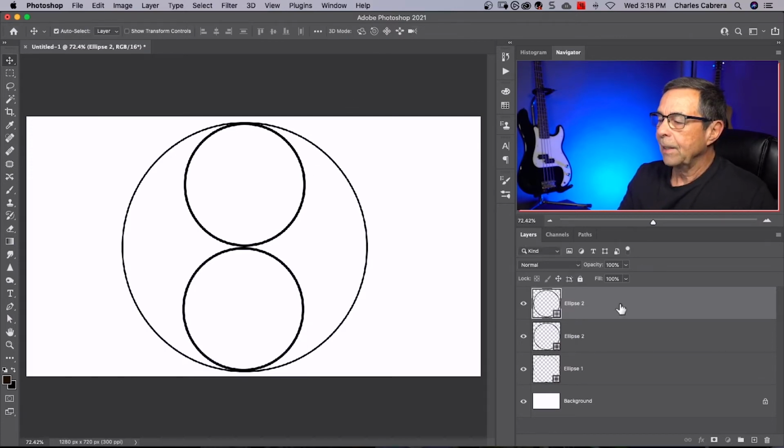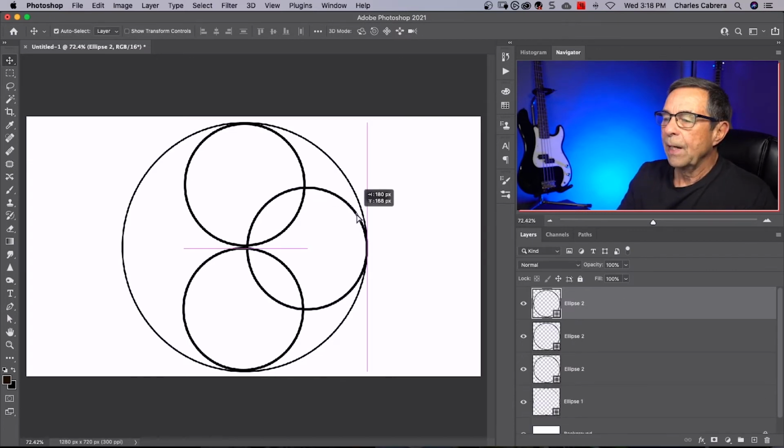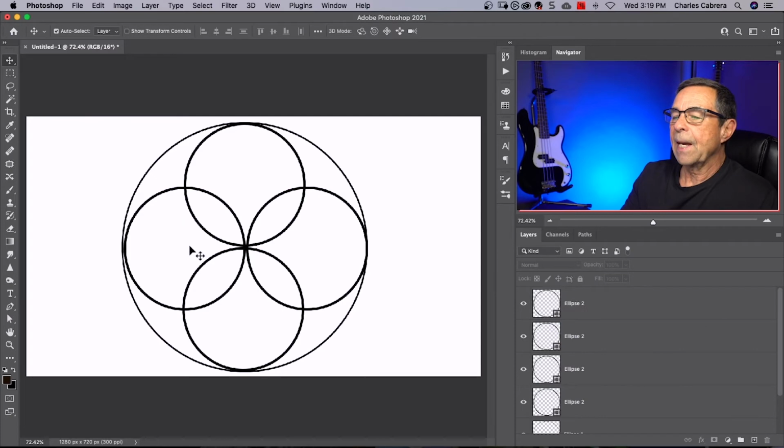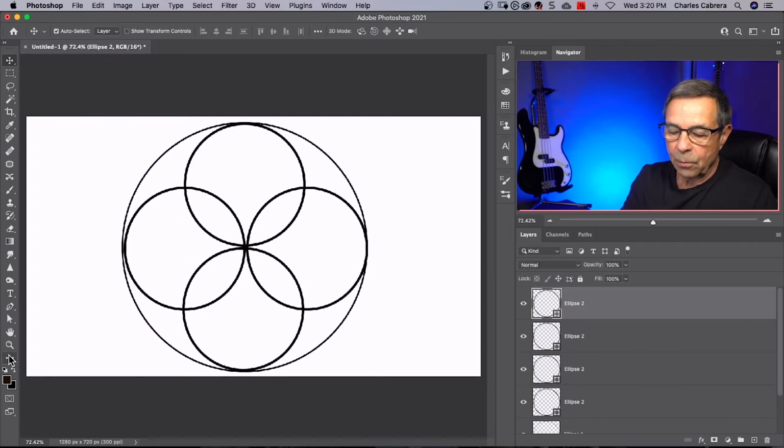And now I want to duplicate the last layer that I created, Command J, and I'm going to move that over here to this side. I'm going to duplicate that last layer and move this over to this side, get these all touching, something like that. Now I want to go to my menu, click and hold and get my rectangle tool.